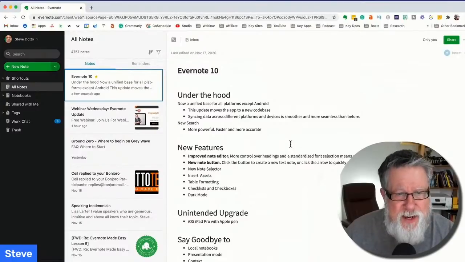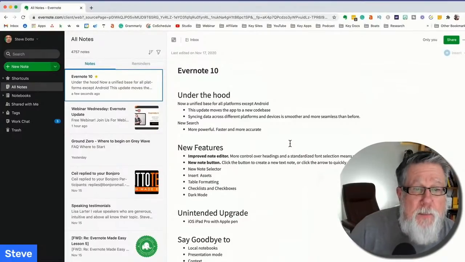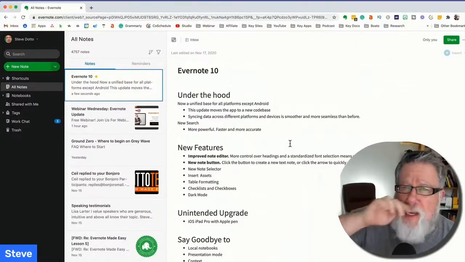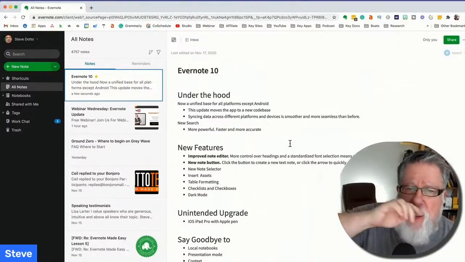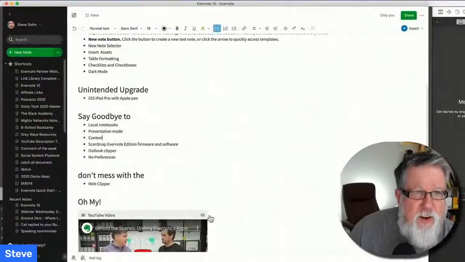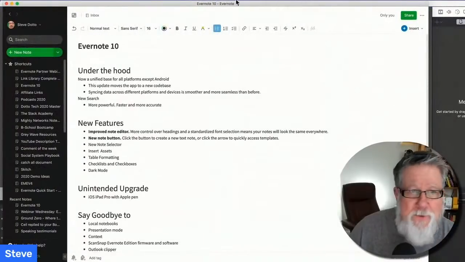So we've talked about under the hood. We've talked about the syncing features. Let's now talk about what they rolled out as their new features, which include primarily a new note editor. Now, this new editor, which is what we see right here, let's jump over into the desktop version so we can see it here. So you see it right here.